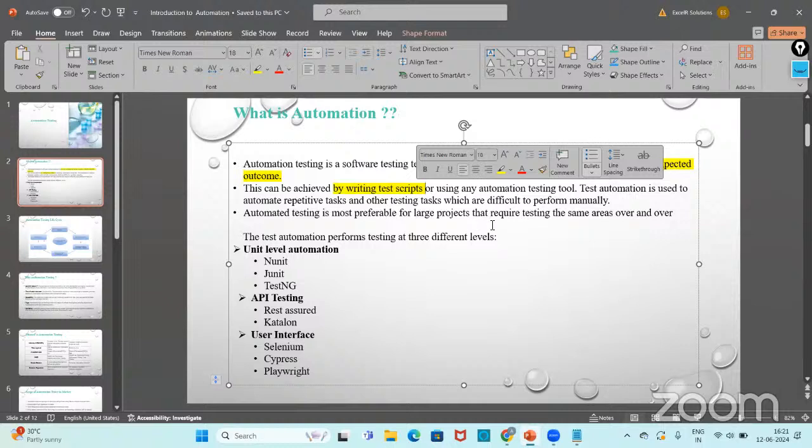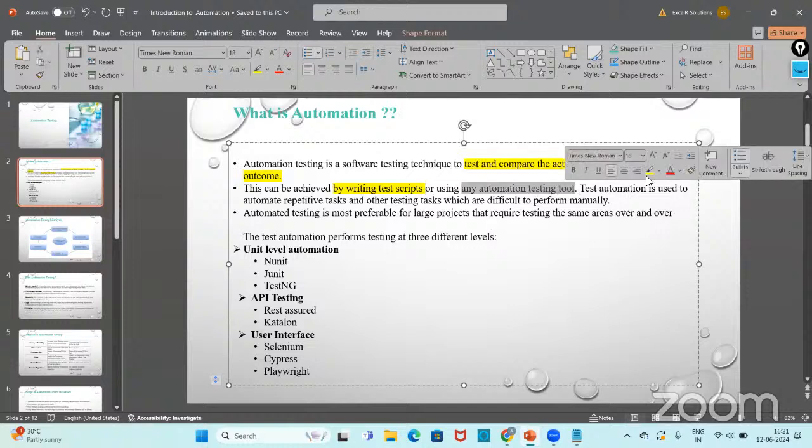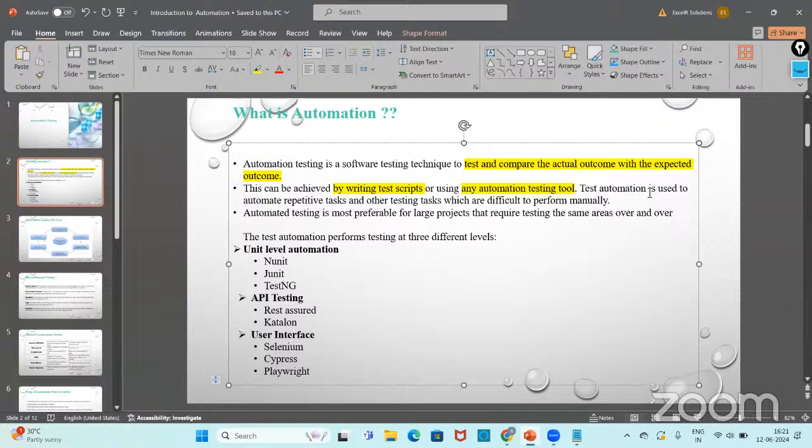So we will be writing the script. Where will we write it? On an automation tool. Currently, what tool are we using? We are using Selenium. And remember, it's the most widely used tool in the majority of the companies. Test automation is used to automate repetitive tasks and other testing tasks which are difficult to perform manually. The way I was showing you just now, the Book My Show application, where the search button itself will need hundreds of test cases, right?